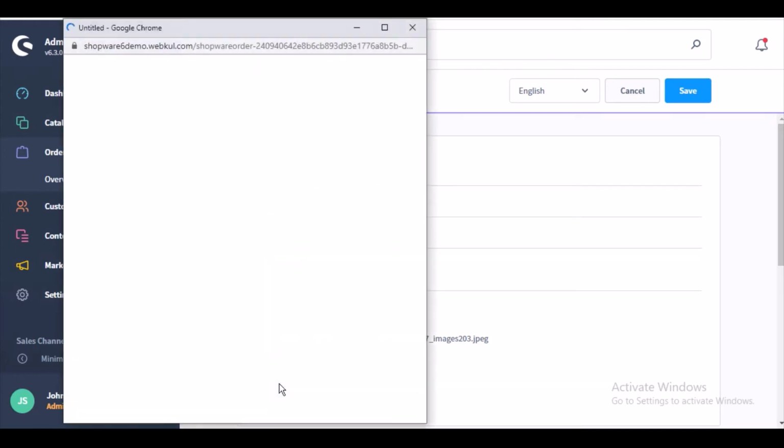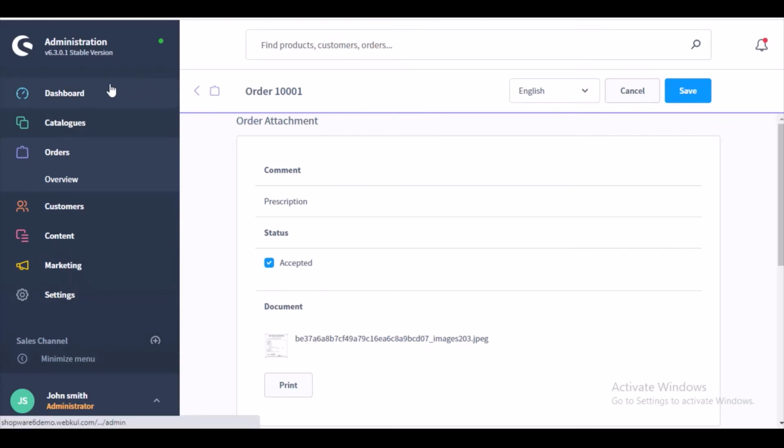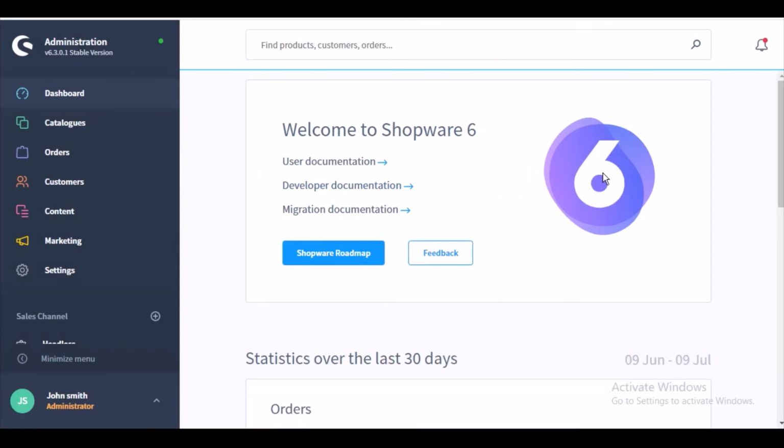So let me click on the print button, and the moment I click on the print button, you can see on the screen all the details, the name of the customer and other details, and the payment and all the other details. So you can print the entire information from here. So this is all about the admin panel of this module.